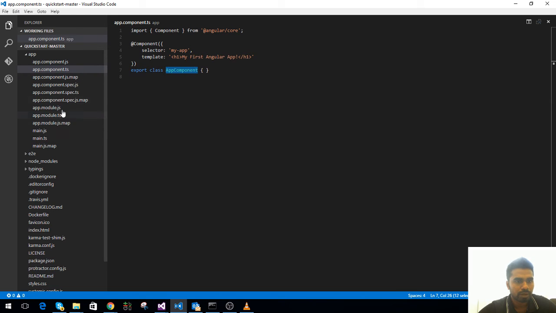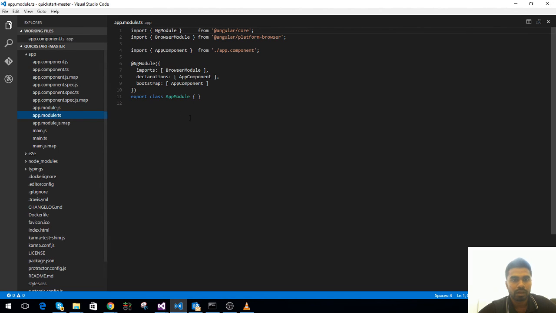And then we have something called app module. Inside app module, it defines what are the things that the application is being made of. So you would see it has ng module, and also it has imported browser module, and it also has imported the app component module, or the component that we have just gone through. See, all other imports are done from Angular libraries. The first one from Angular core, and the next one is from platform browser.